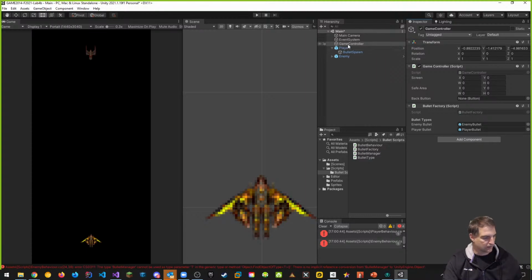I don't have to track BulletManager here. I can still make game controller its parent, transform parent. I'm going to have to make references to something else in a bit. Okay, one thing at a time. Next.